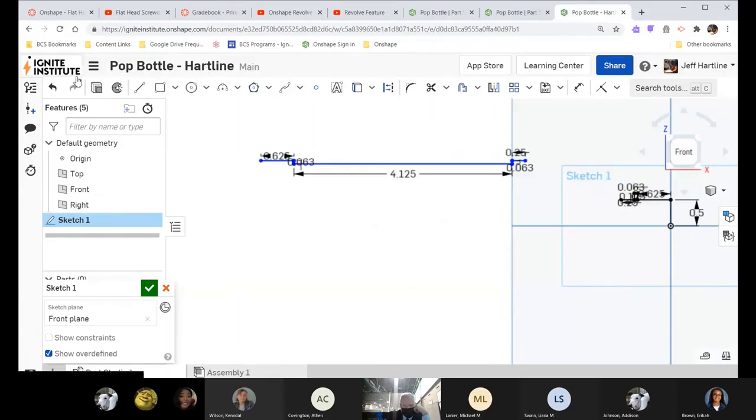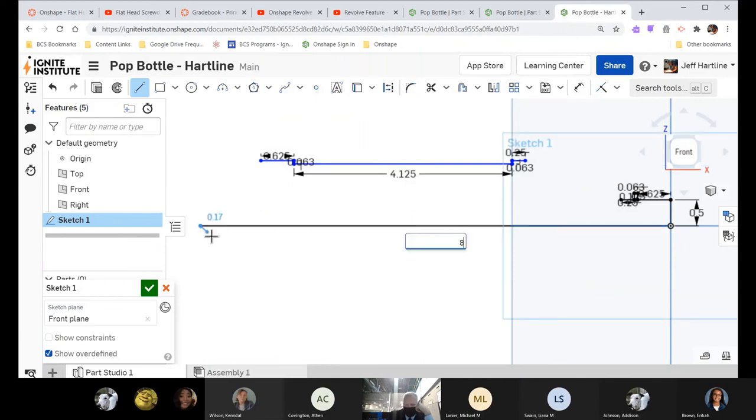Let's start with that line, that long, mysterious line along the center line. That one is going to be 8.888. Okay, and then remember, we're just going to go straight up 1 inch, 1 enter.